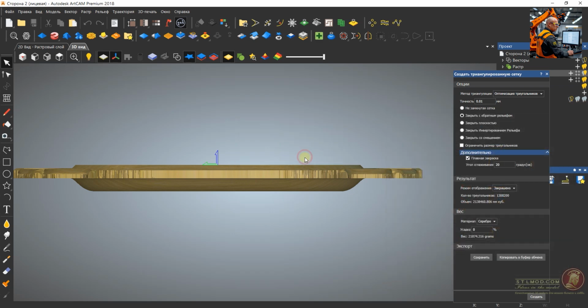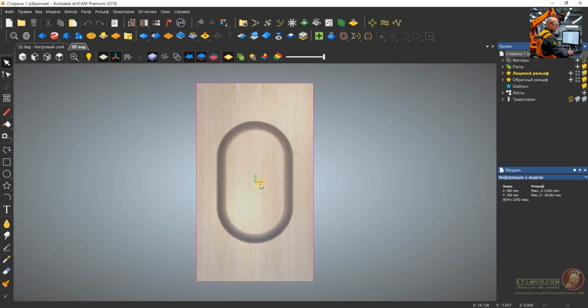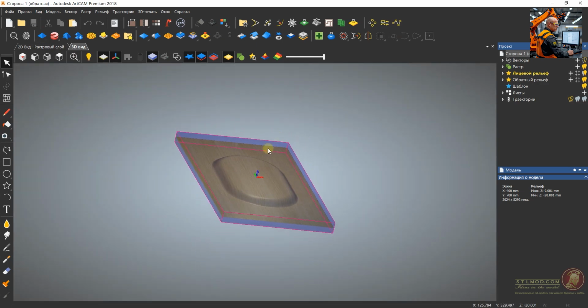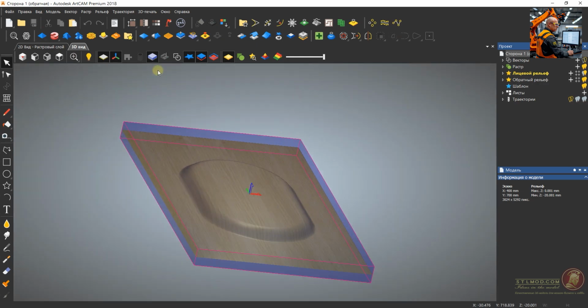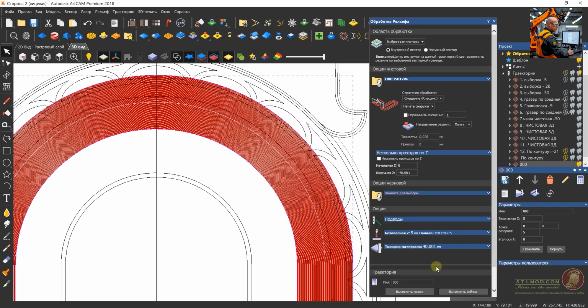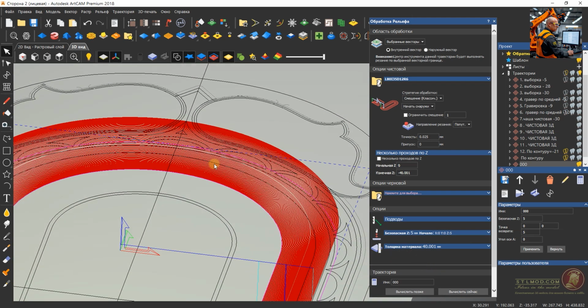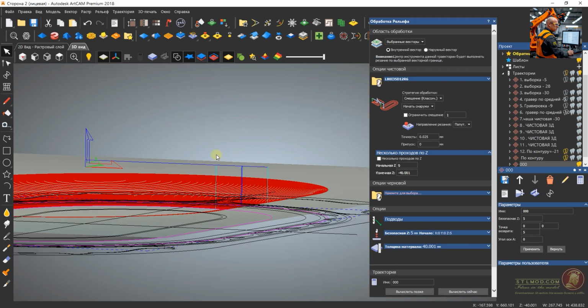I'm doing it wrong when I create a reverse relief. I'm creating a reverse relief as a front relief. Let me show you. So, to create this reverse relief, I'm using it as a front relief. I don't need such a reverse relief for this kind of processing.